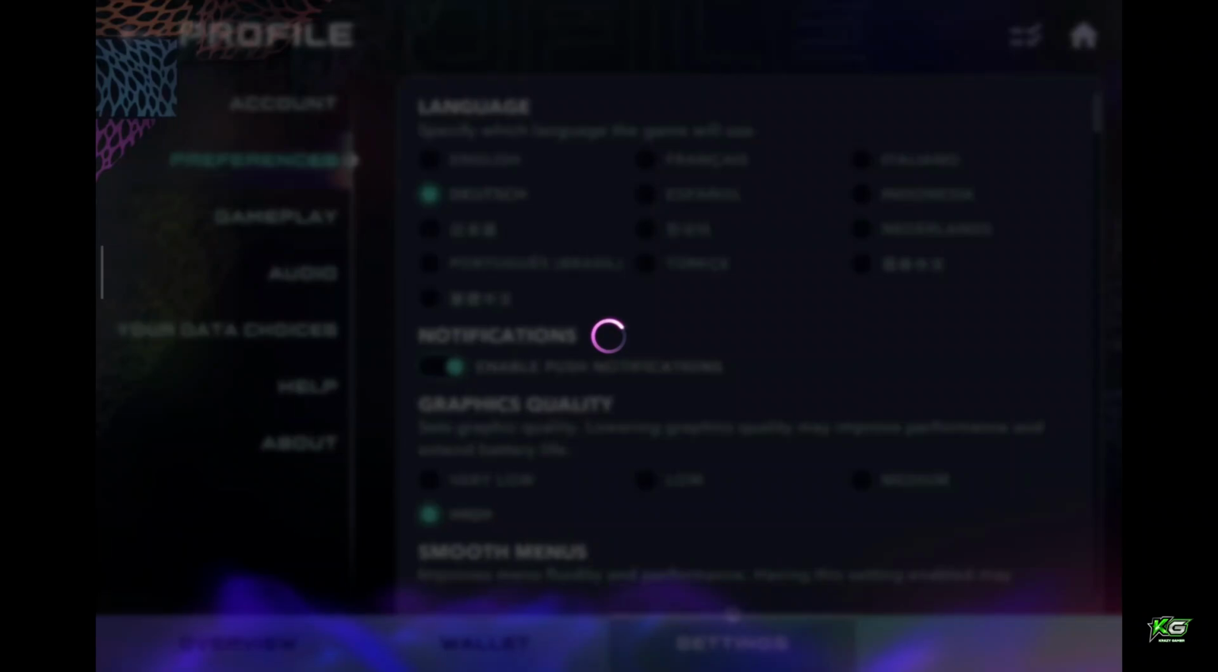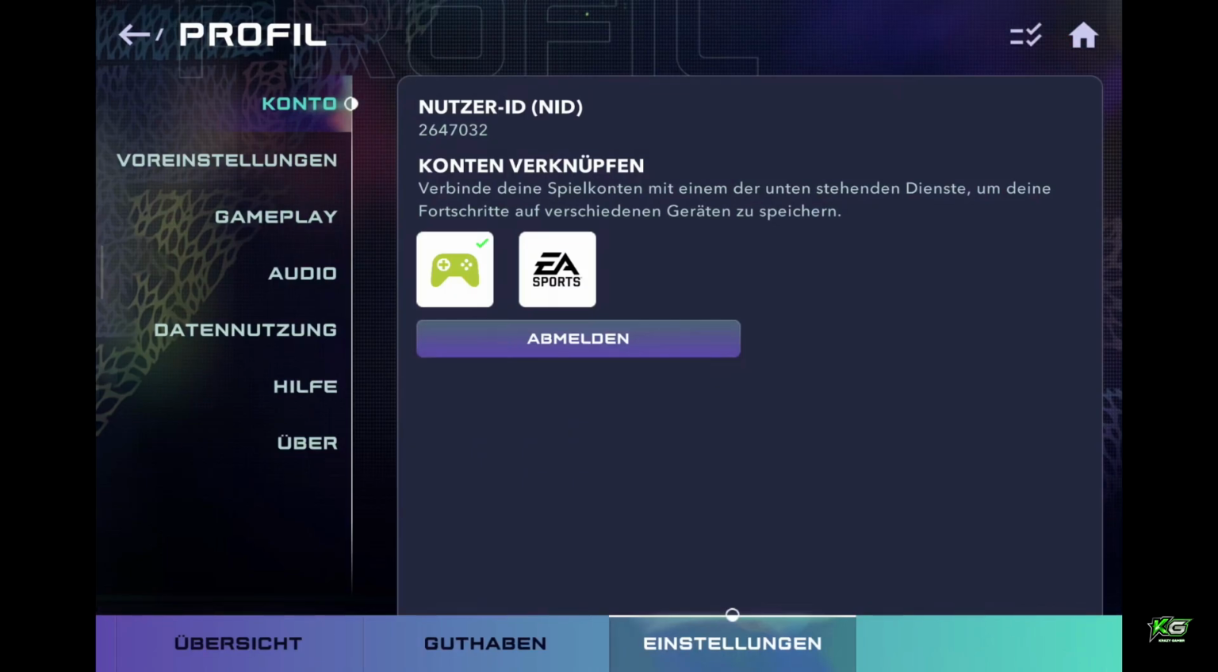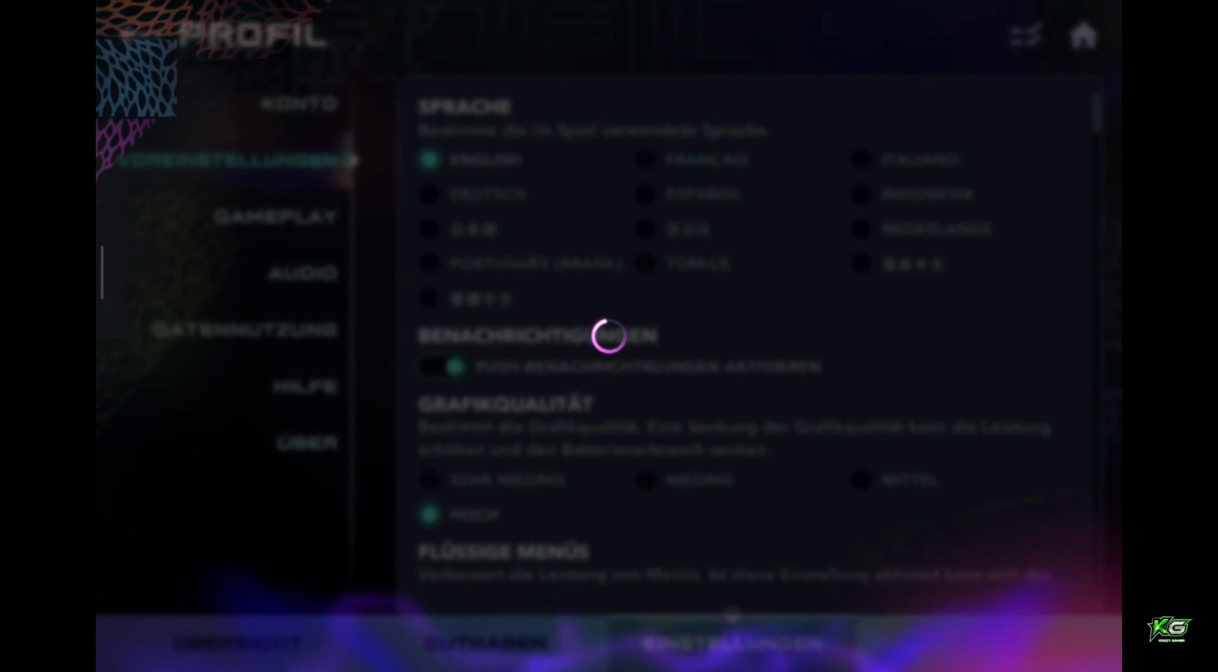This will restart the game, and now the menu and prompts will appear in your chosen language. You can go back to the same menu if you ever want to change your language setting again. So that is how it's easily done.